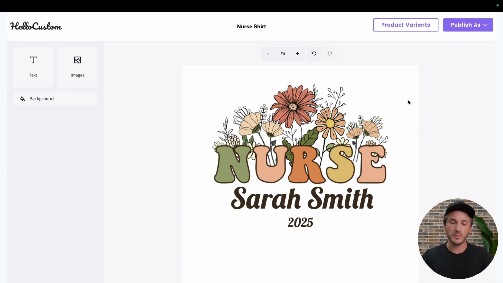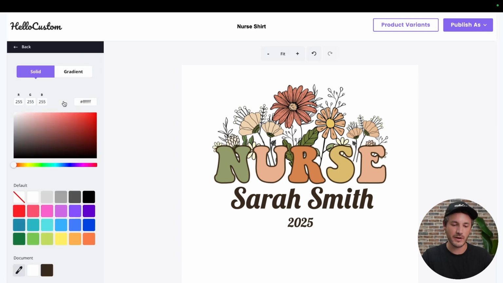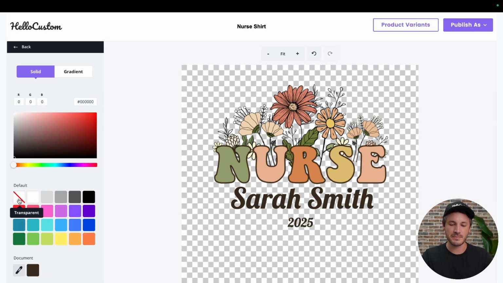The next thing that we need to do is essentially get the graphic ready. So the first thing I'm gonna do is make the background transparent, because this is gonna go onto a t-shirt and I do not want that white box around the design. So to make the background transparent, we're gonna click onto background and make it transparent.